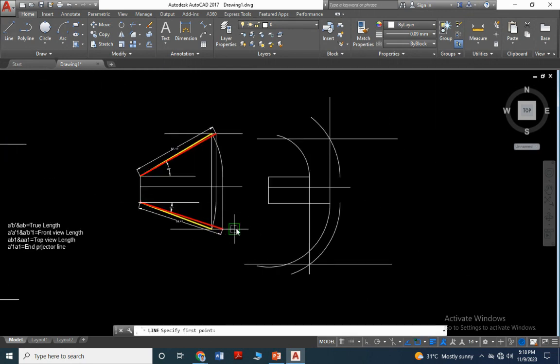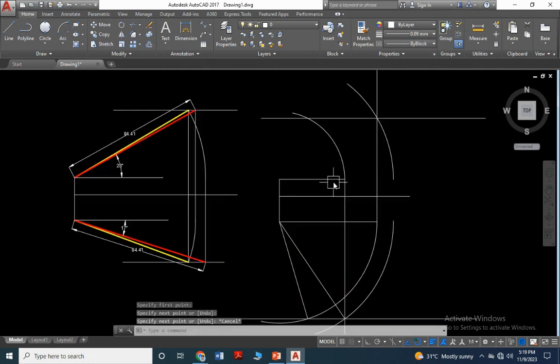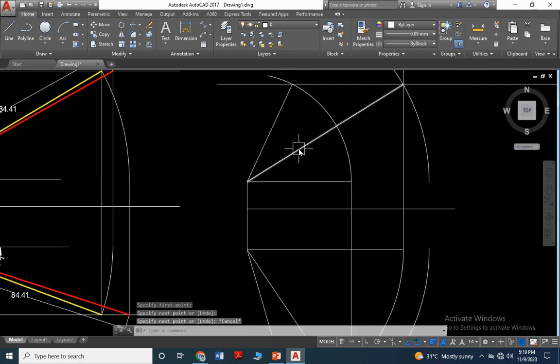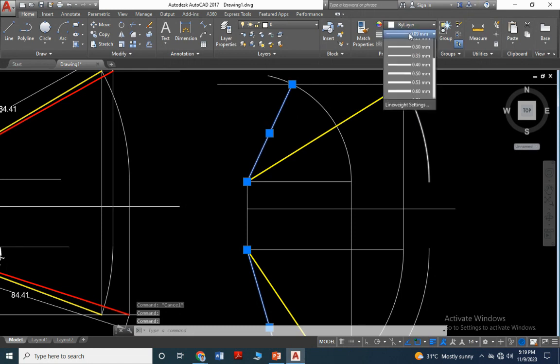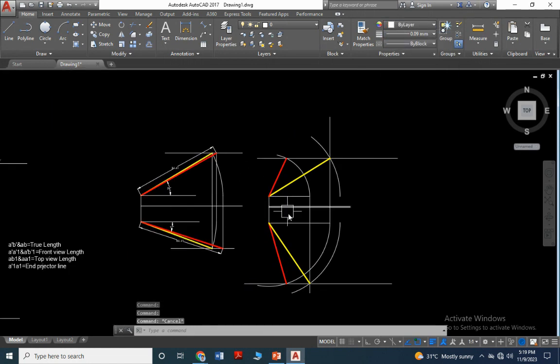Now, using the line command, draw the line up to this point, from this line to the end point, and make the point. Okay. Now select these lines. Change this to 40. It is yellow like that. Change the line weight. For differentiation, I used the color and also the line weight.